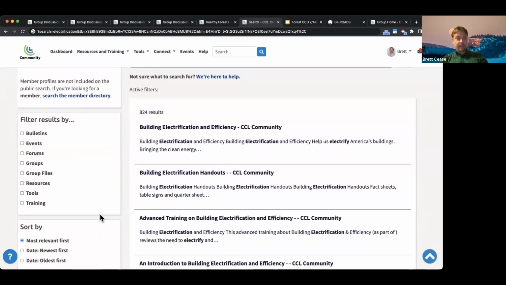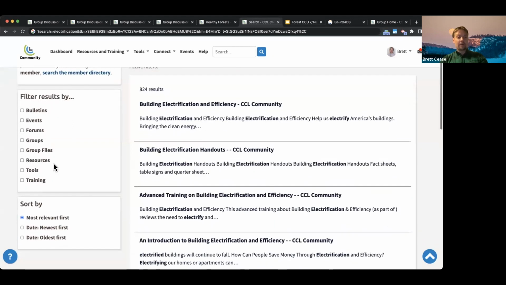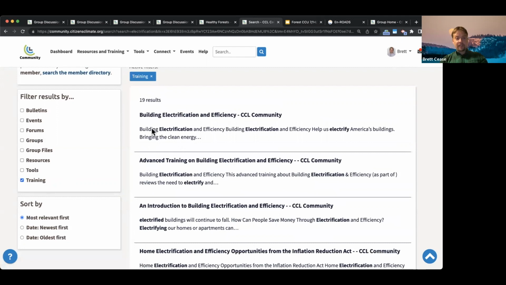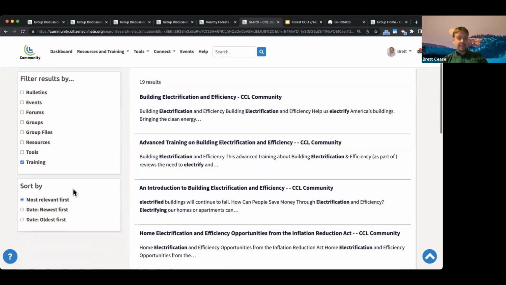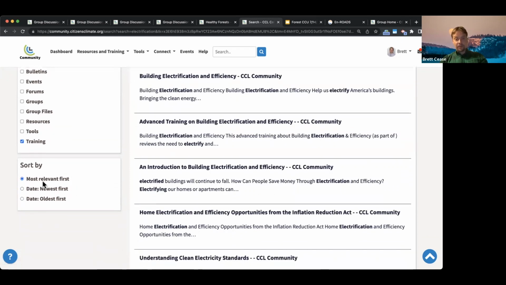So if you're not finding what you're looking for, and again, it's like 824 pages, I don't have time to read all those. What you can do here on the left-hand side is say, well, what I'm really looking for is an actual training on electrification. So boom, right there, checking that box, it narrows it down to the 19 trainings we have that have mentioned electrification in them.